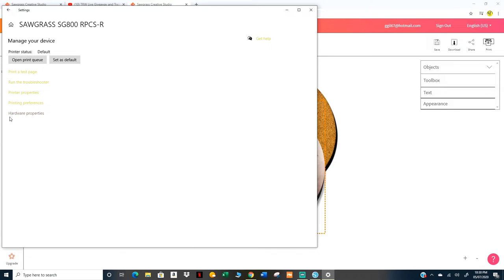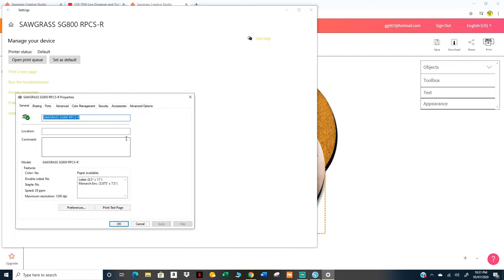And up here to the left, I don't think you can see this on your screen. It's pretty light on my end. But the middle option is printer properties. Click on that. And it's going to do some updating, communicating. And now here, you have properties for the printer. You've got a bunch of tabs up here. So you want to click on accessories.